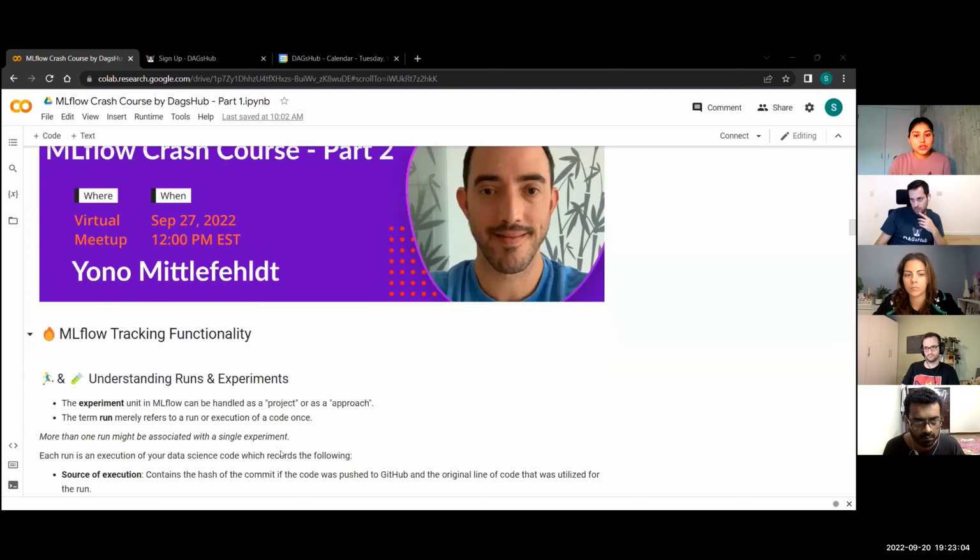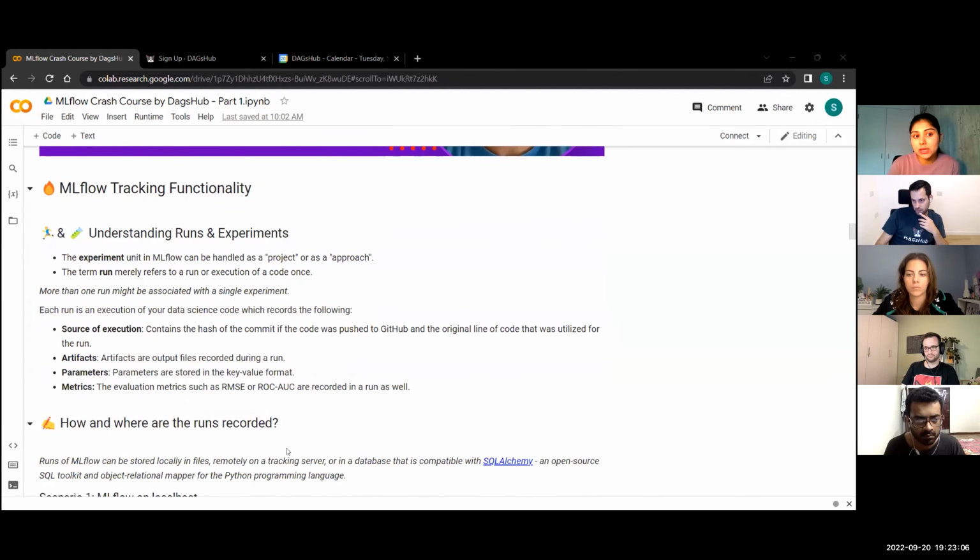Okay, so now it's time to move on to the MLflow tracking functionality. There are two concepts involved with MLflow tracking functionality, which are runs and experiments. While we must understand these two key ideas, we also must understand the differences between them so that we can comprehend the tracking feature provided by MLflow.